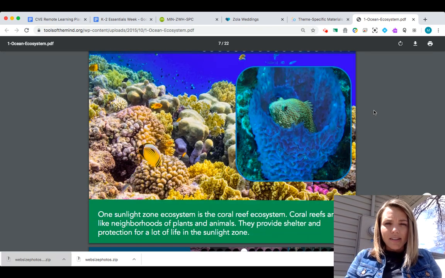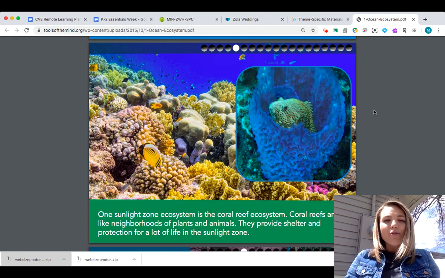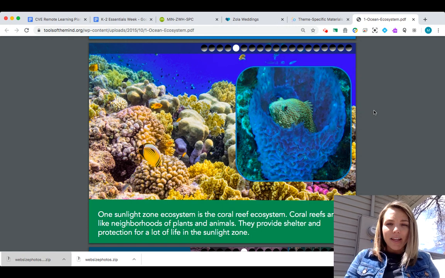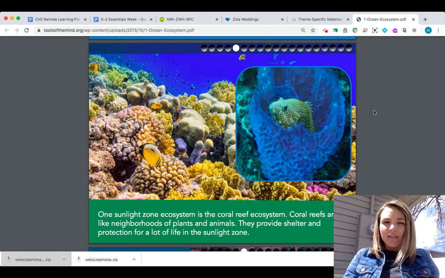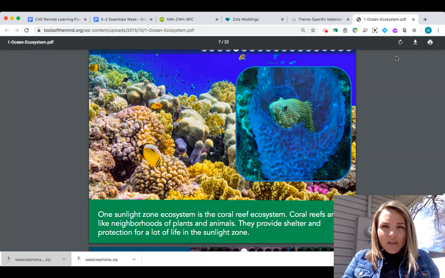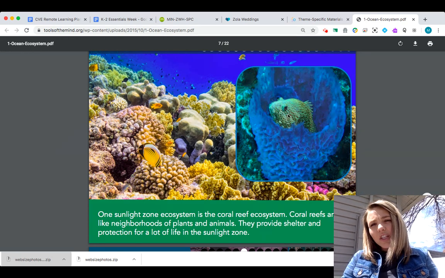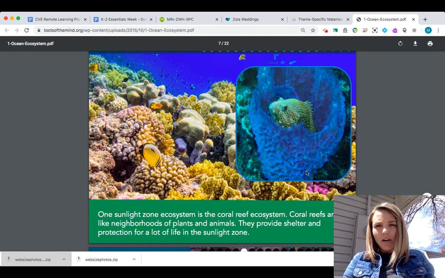One sunlight zone ecosystem is the coral reef ecosystem. Can you say coral reef? Coral reefs are like neighborhoods of plants and animals. They provide shelter and protection for a lot of life in the sunlight zone. So if you look at the picture here, it's a bunch of coral, and you can see a little fish in this picture here living in that coral.